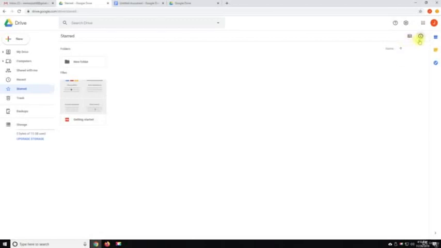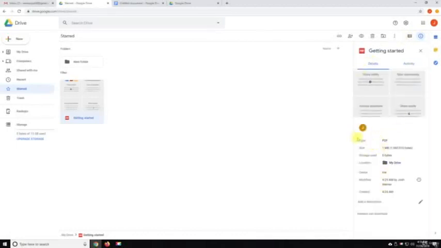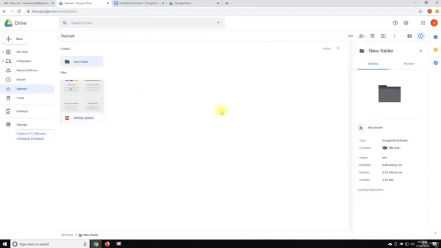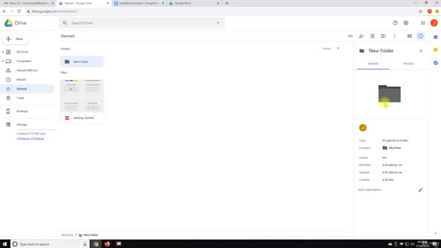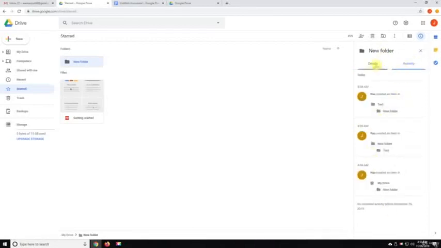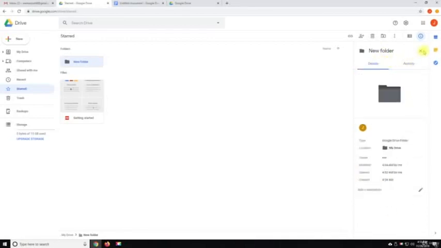So if I go to this, I can view the details on getting started. It'll tell me the type, the size, the storage used, location, owner, when it was created. Same with new folder, okay? Location, my drive, owner is me, modified, open, and created. And you can add a description here, and you can see the activity, basically the history of the file, or folder in this example. Okay, so that is the starred menu.